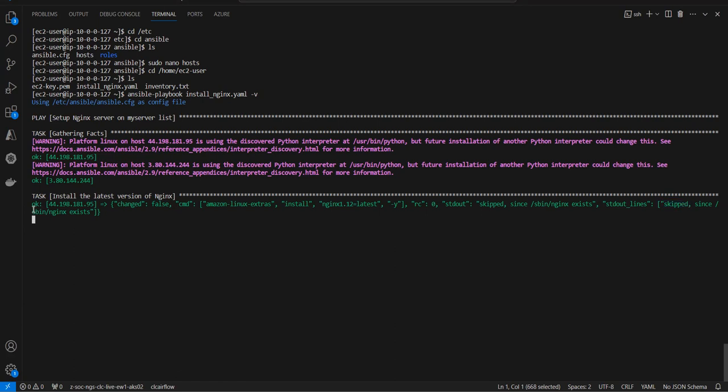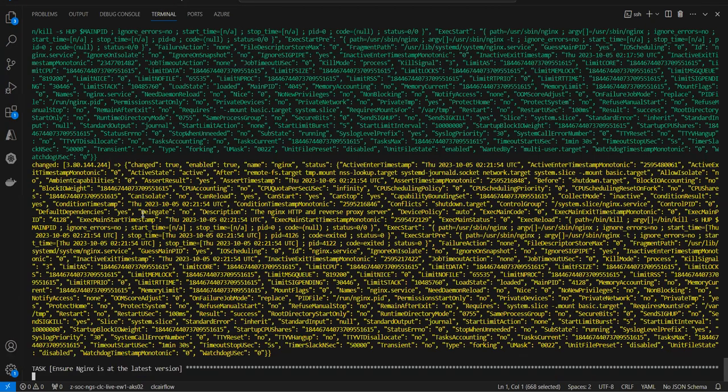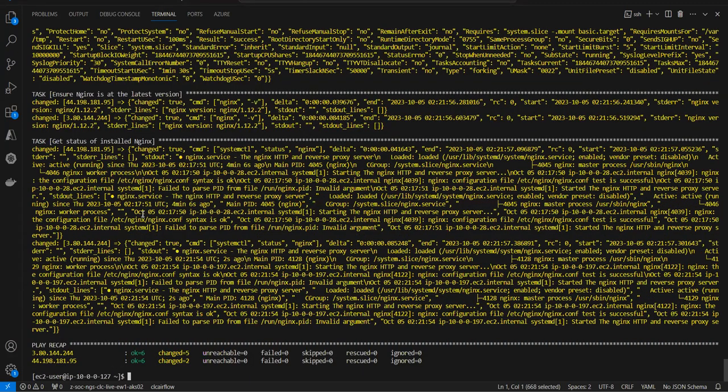Since nginx is already there, this directory exists. Got it. This is called idempotency, okay? Because if the same thing is already there, it will not reiterate it. It will just keep it.